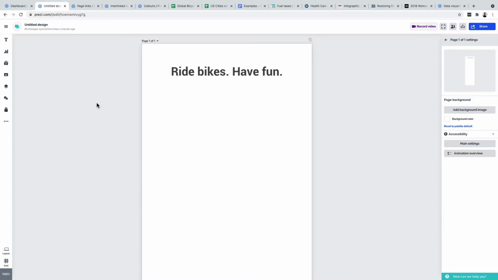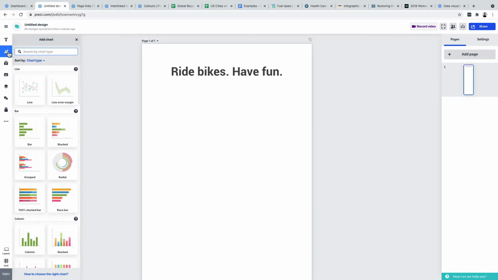Okay, so the next thing that we have here in the toolbar on the left is the option to add a chart. And if you're looking to visualize some data, then Prezi Design is the perfect place for you, because there's more than 40 different charts available.